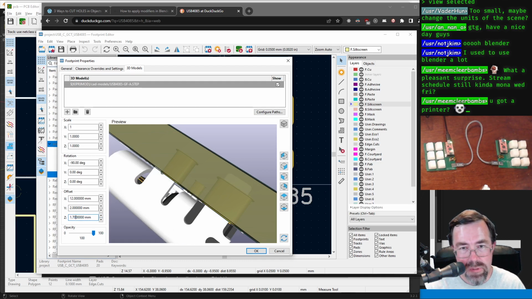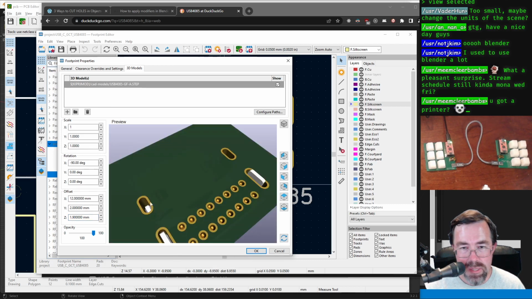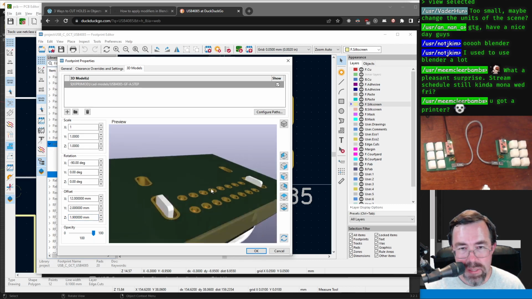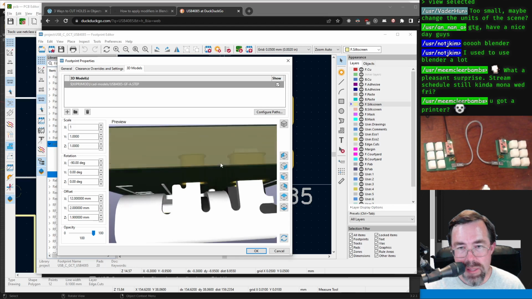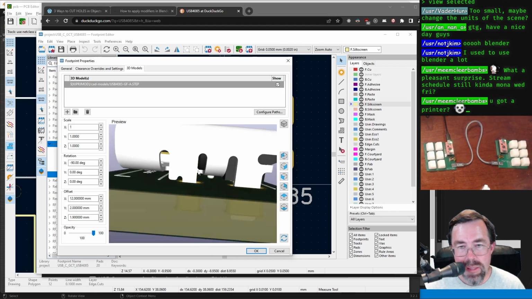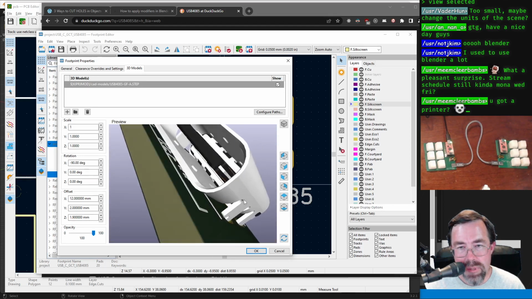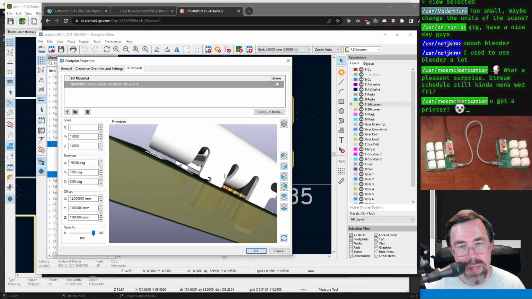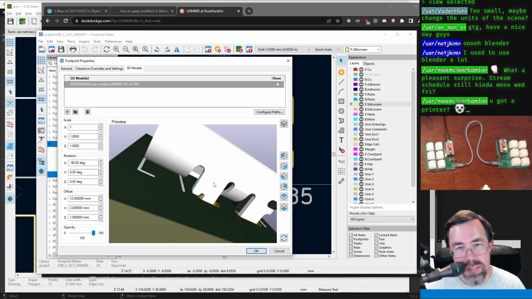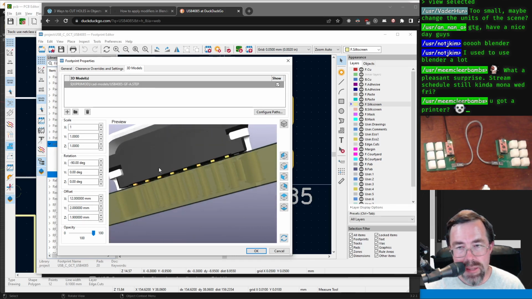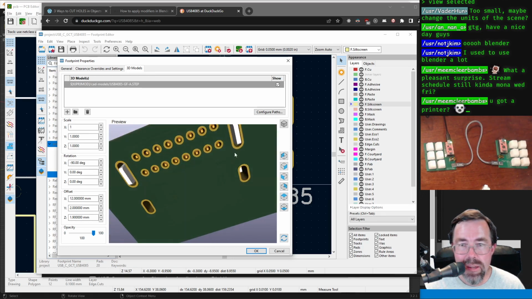Might be 1.7. 1.6? Oh, more. 1.8. 0.9. Okay. That's probably as close as I'm going to comfortably get it. I mean, that's pretty good, right? It kind of matches what I had on the silk screen. The through holes look good.